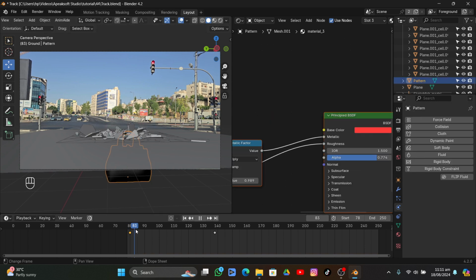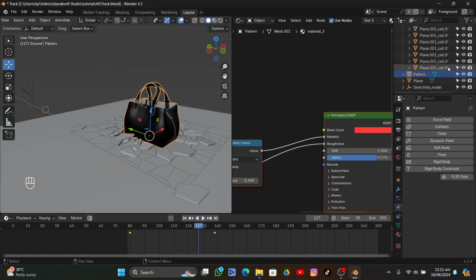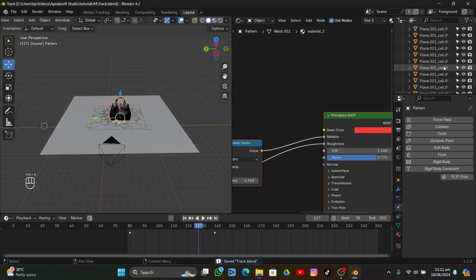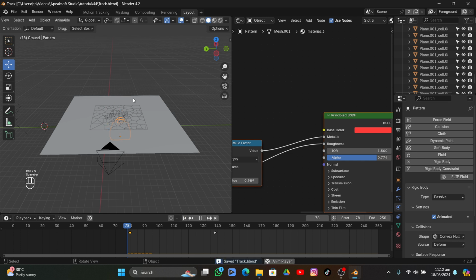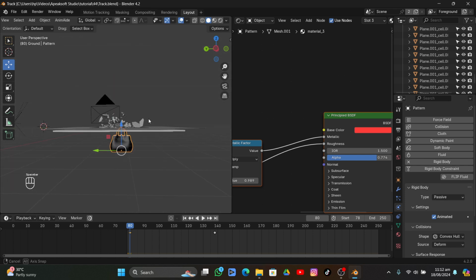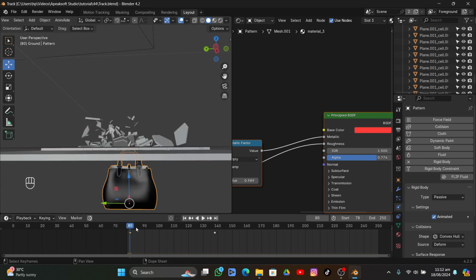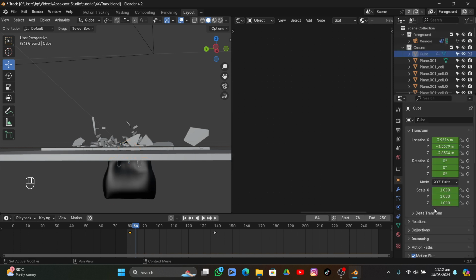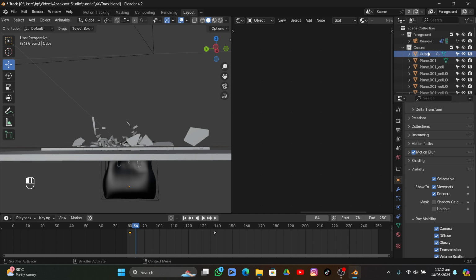So I'm gonna select this object, and I think we lost an object, the cube object. I don't know where it is, but I'm trying to find it. I'm gonna add a rigid body, a passive one, to the purse, hit Control S, and let's play the project and see how it looks. I think I need to change the animation. Okay, so everything's stuck there. Here is our cube, and I think I need to turn on viewport and render both of them.